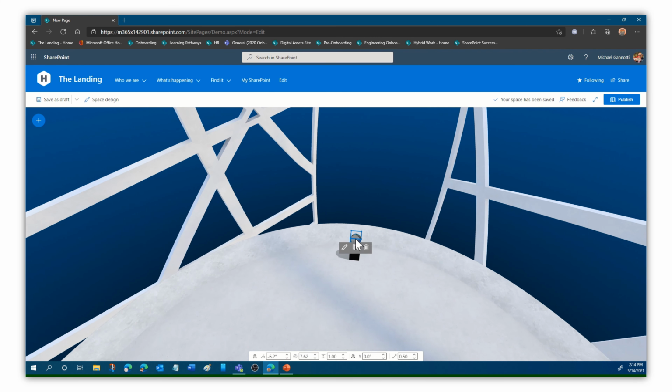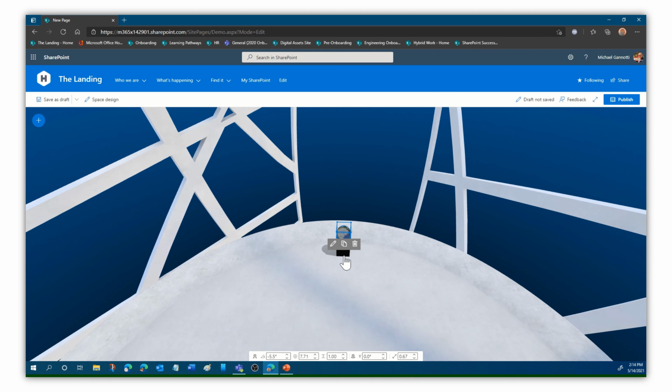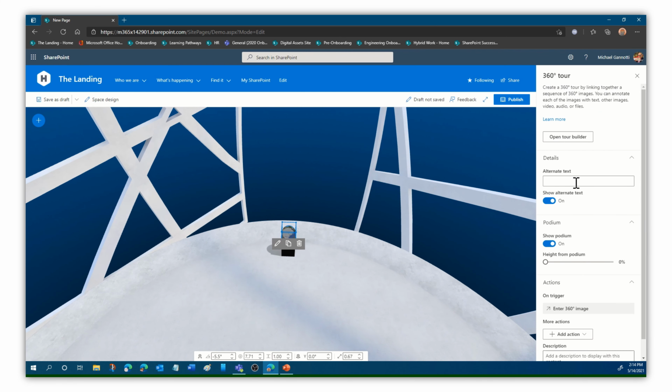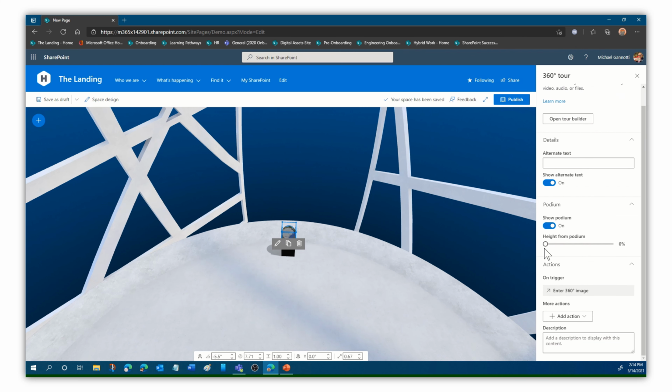Now I can come back. I can do things like select this particular object. I can change the size of it. There's a range of things that we can do. I can change the size of the obelisk. I can also select the edit function. Once I do that, notice there is an open tour builder. I can also affect some things like the podium size, the height. Do I even want to show a podium or not? Right? Go on or off.